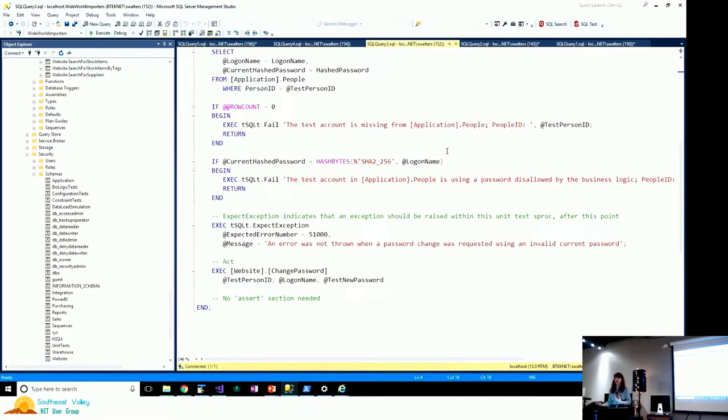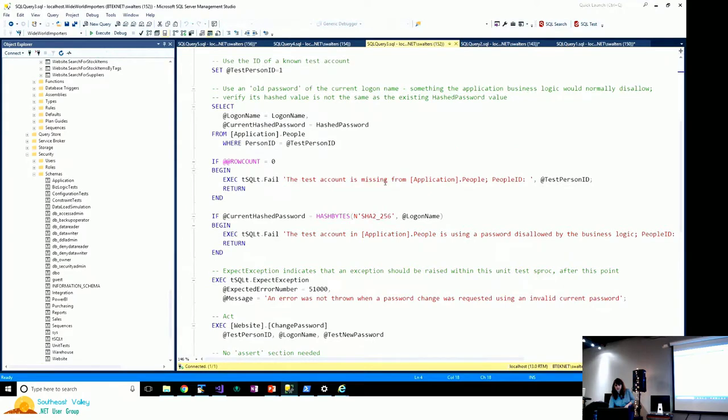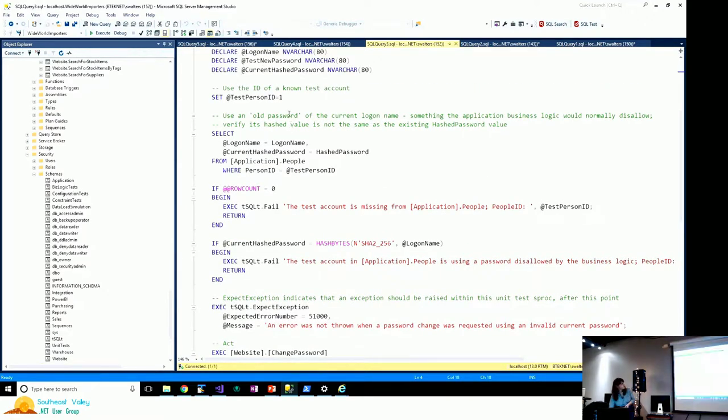And I'm testing an edge case. The edge case I want to test for is I'm going to pass in the wrong current password, and I want to make sure that this will fail. So I do a fair bit of setup ahead of time. Up in the arrange section, I'm using the ID of a known test account, and I want to find a password that I can be reasonably sure is not the user's current password.